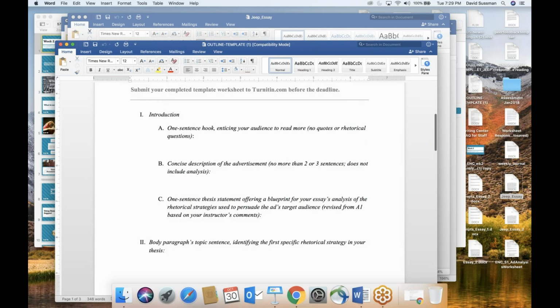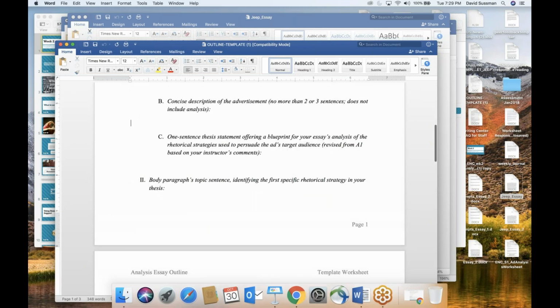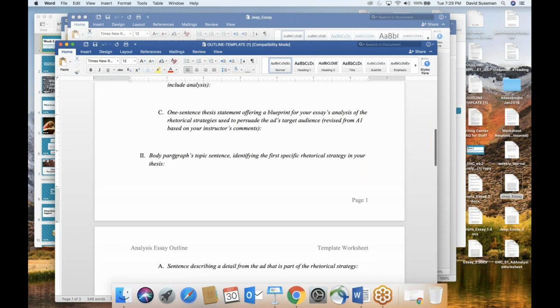Okay, so let's continue. After the introduction section, you now have Roman numeral 2, which is where you discuss your first thesis point. That's why it says body paragraphs. It asks for a topic sentence, your body paragraph's topic sentence, which identifies the first specific rhetorical strategy in your thesis. That's just fancy speak for what is your first thesis point. Okay, my first thesis point is color.